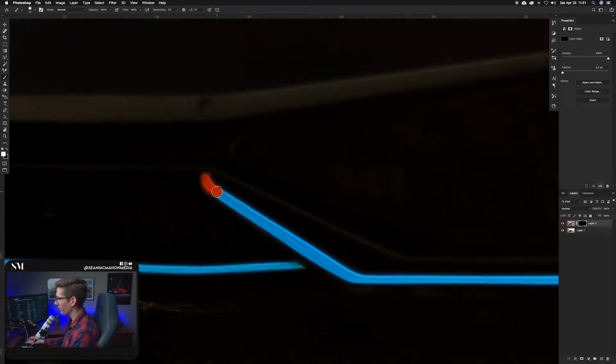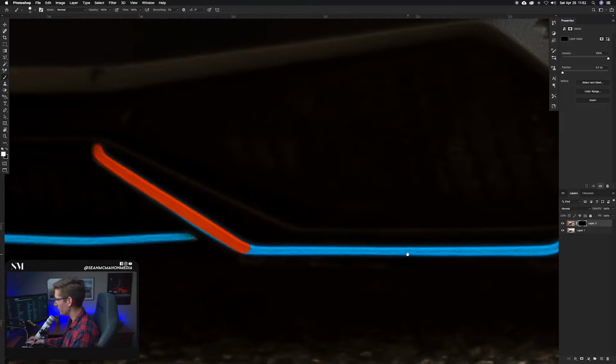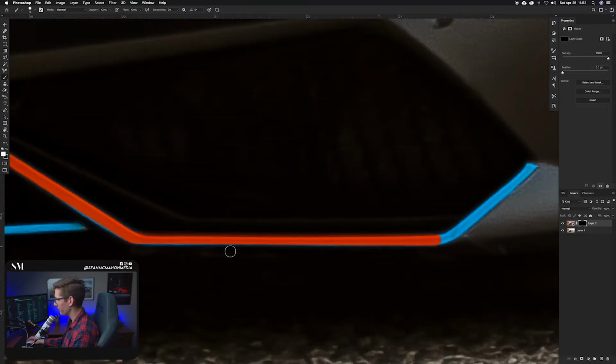One useful tip for when you're painting a straight line is you can click, hold shift, and click again, and it'll draw a perfectly straight line to where you just clicked. This makes it a lot quicker when you're doing long straight segments in a photo.